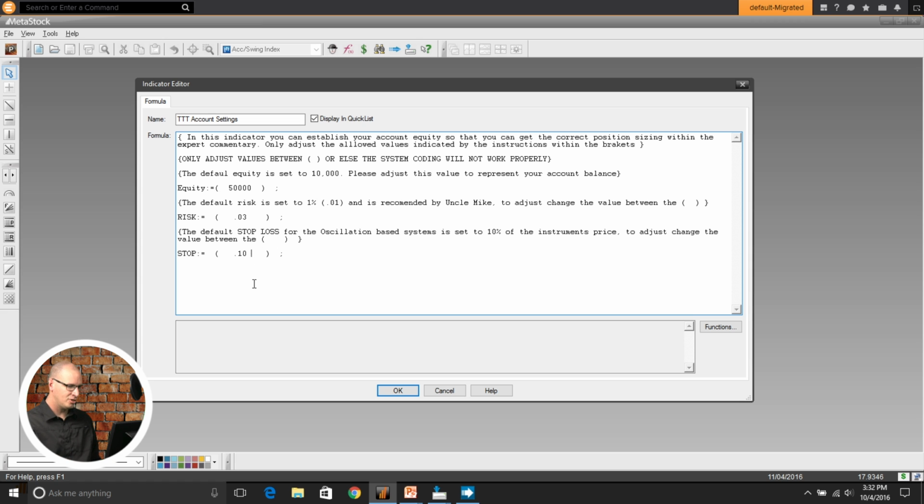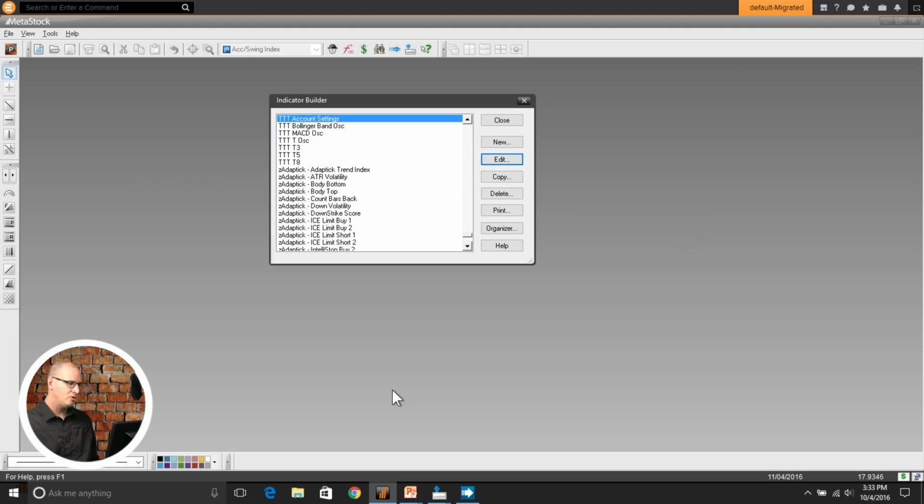And then you can set your stop, and that is based off of the closing price of the instrument. So he has that defaulted to 10% of the instrument's price. We'll go ahead and leave that for now. So we've increased our equity, we've increased our risk, but we're going to leave our stop the same. So you go in and you set your settings just as you want them. And then when you go in and you use the expert commentary, that expert commentary is updated based off of your risk and account size in the commentary window.